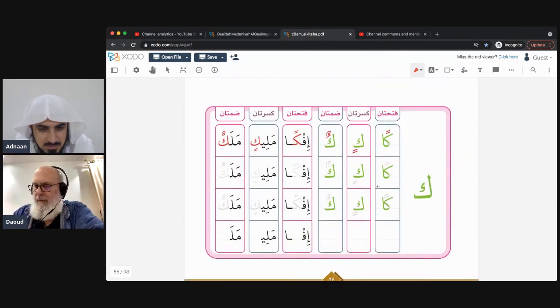So this is ka. Can, can. Then double fata, kan. Double fata again, kan. Making my own letter. Double fata, kan. Kin. Double kasra, kin. Tracing, kin. Making my own letter. Kin.